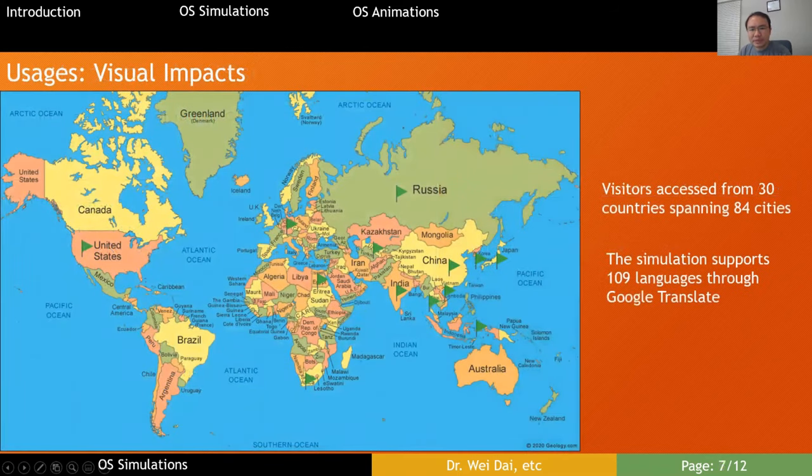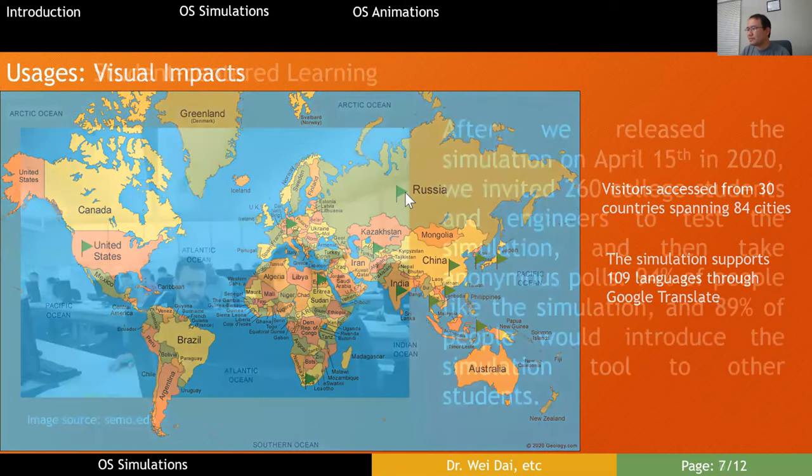Visitors accessed from 30 countries, spanning 84 cities. Although most visitors came from the USA, most foreign users came from Singapore, Germany, Japan, Indonesia, Egypt, etc. So I used the red flags to show this.